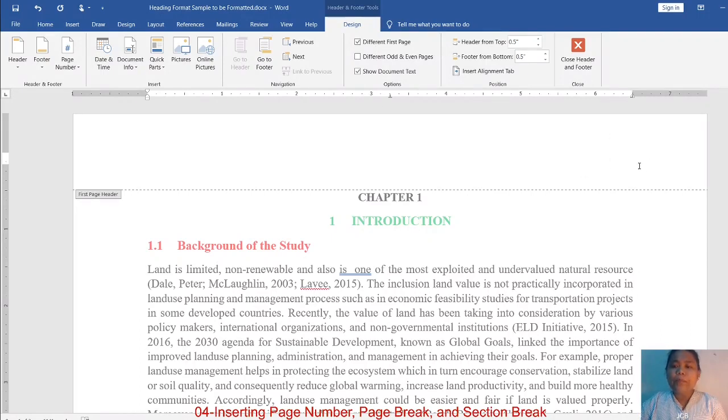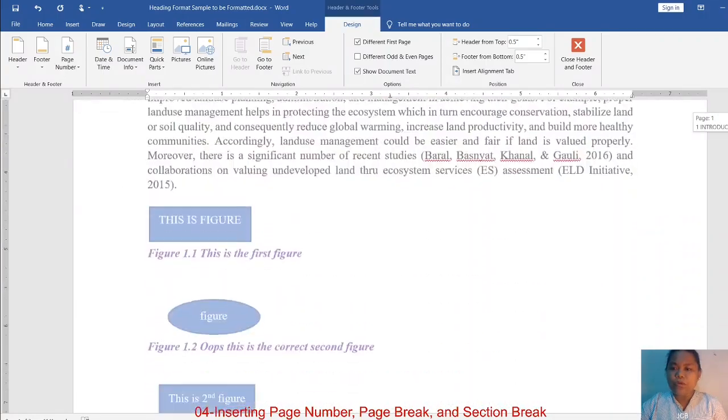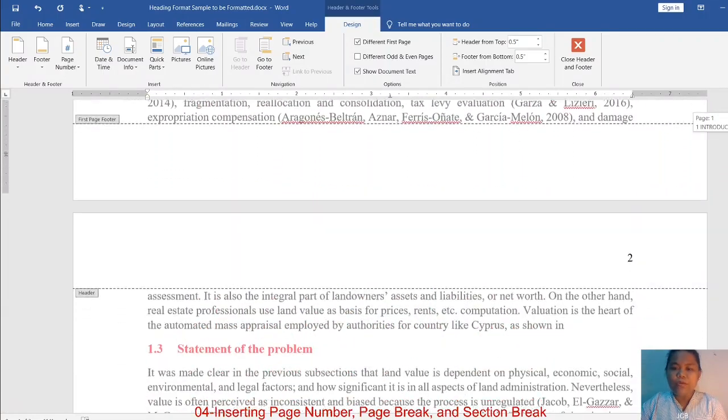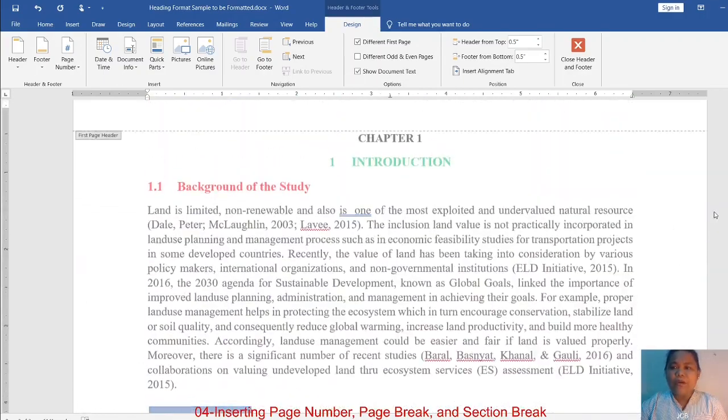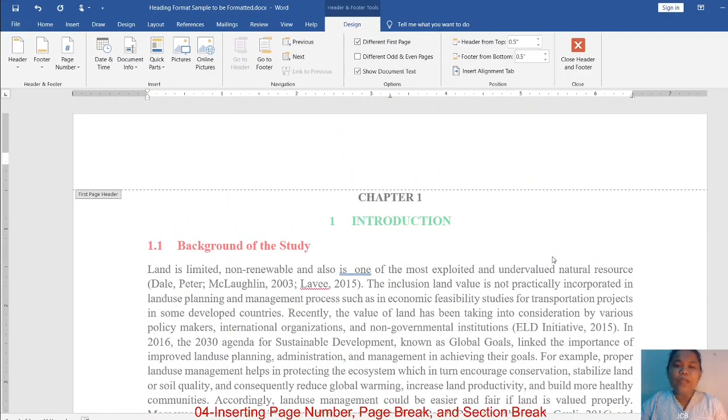The page number of page 1 is not shown. Okay, but on page number 2, it's there, as well as page number 3. So that is about inserting page numbers in a Word file.